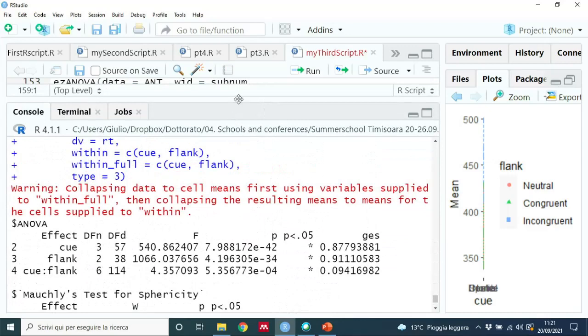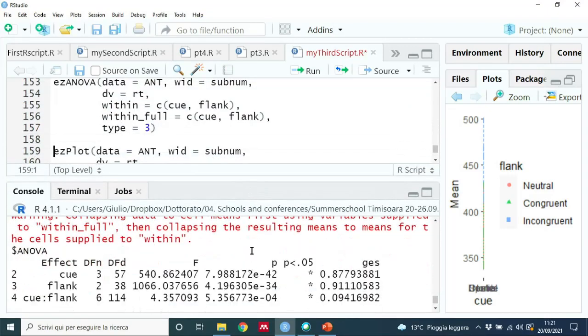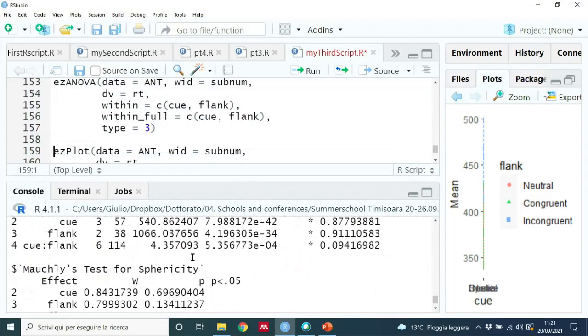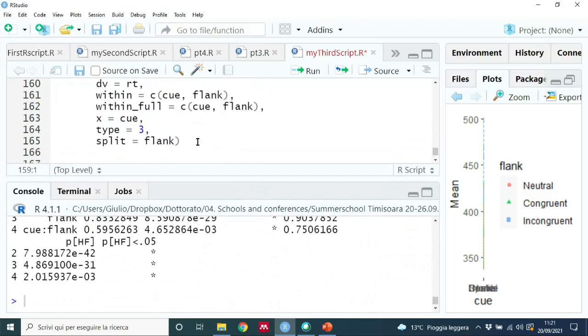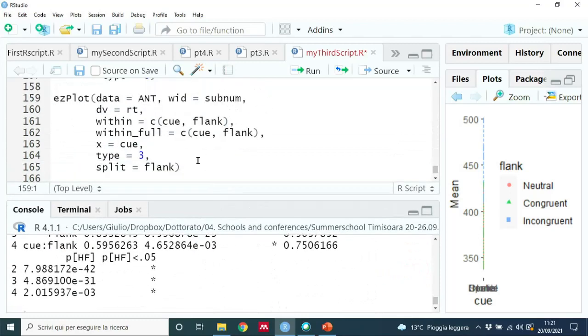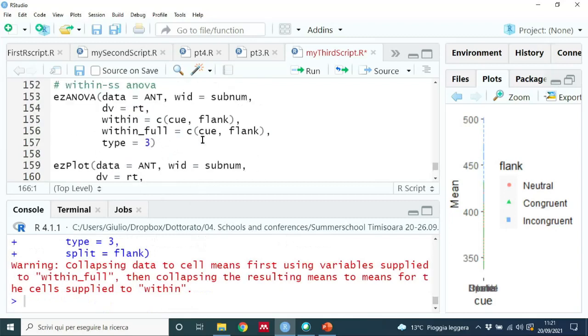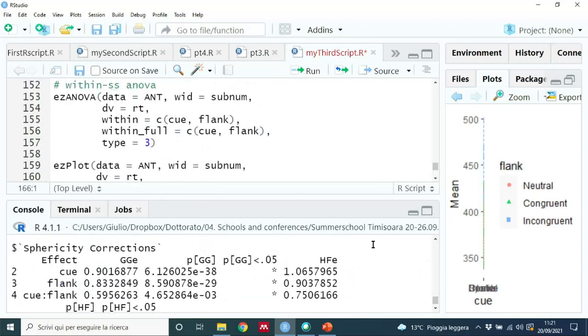And now with the type 3 sum of squares, we still get the effects. Also, the effects are, yes, the data are perfectly balanced, so I'm not sure that it makes a difference. Probably doesn't make any difference between type 2 and type 3 because the data are perfectly balanced. So, yeah.